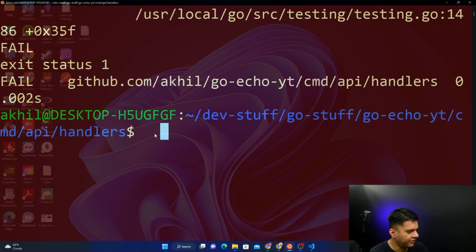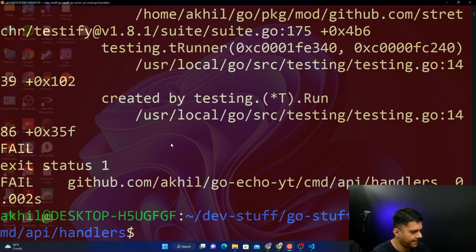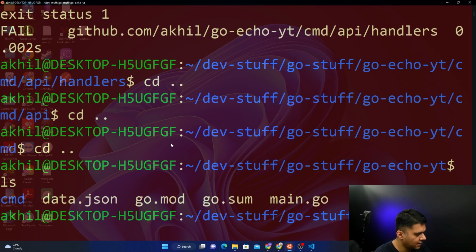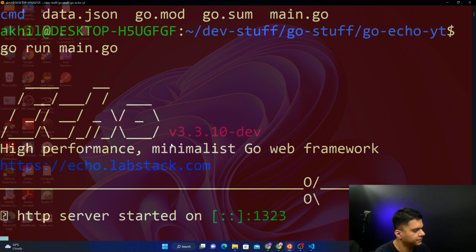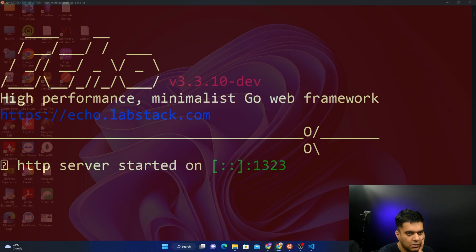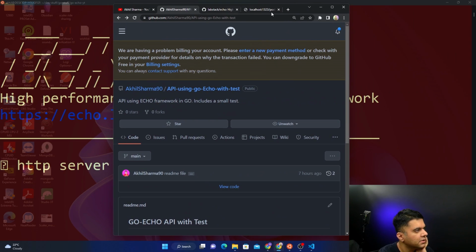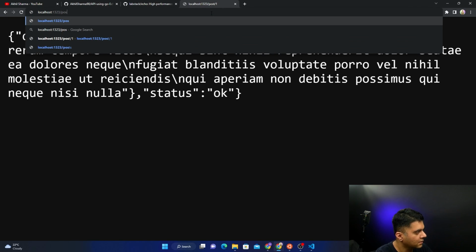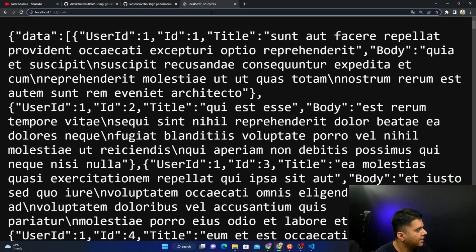Before we fix this, I want to again run my server at the root directory, and I'll say go run main.go, and I want to test if this works or not. I will get my browser here, and let's try to run this. Let's try to run posts. Let's do a health check.